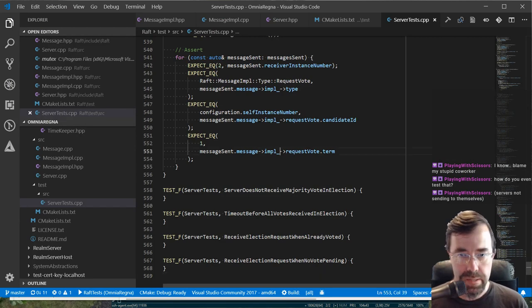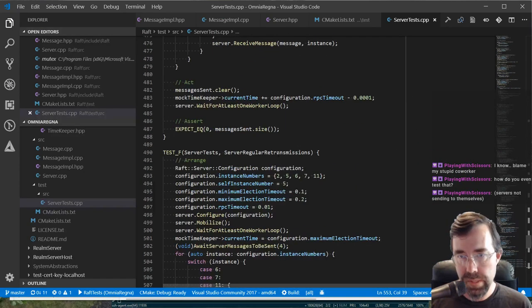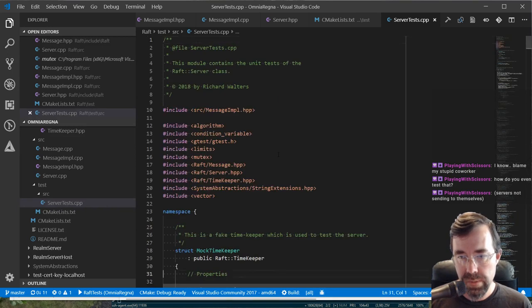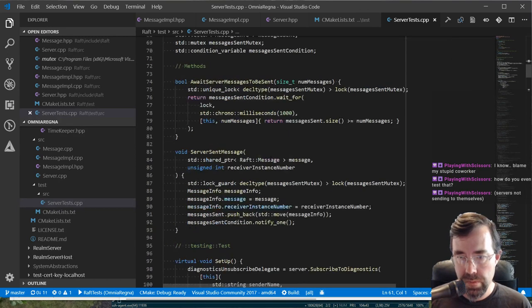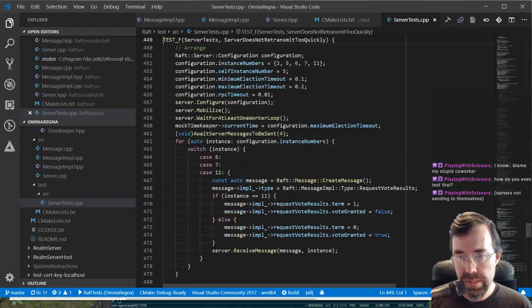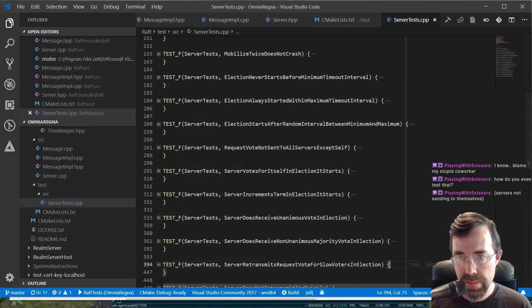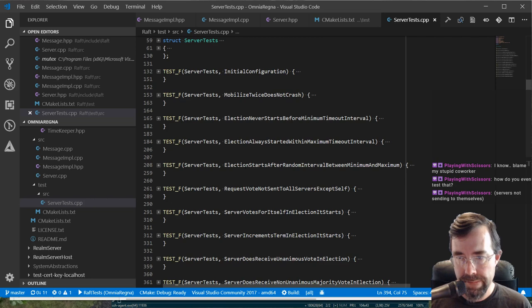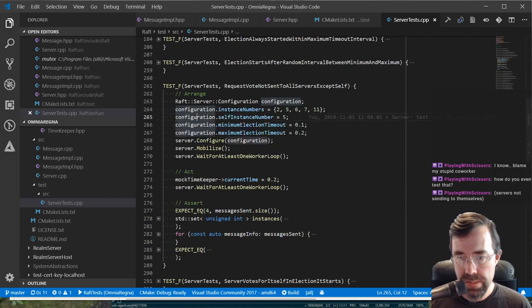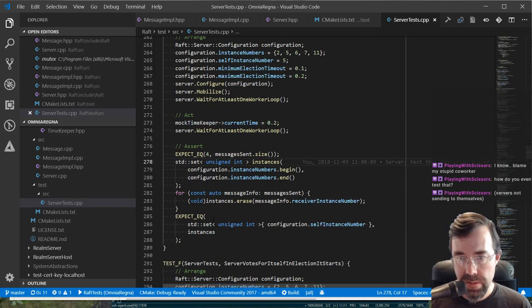How do you even test that? It wasn't that hard because the test framework hooks in this callback, and basically when the server sends a message, it says who it's sending it to by ID number. And we just in our test, where was it? We just made sure it didn't send it. How did I word this?